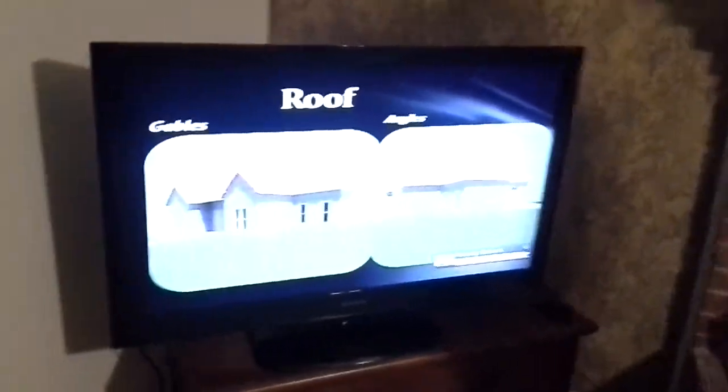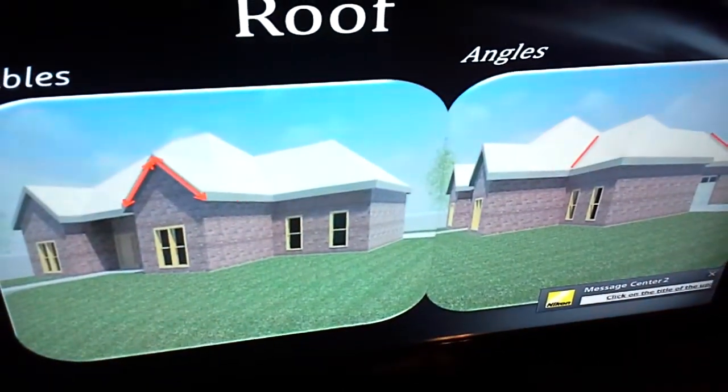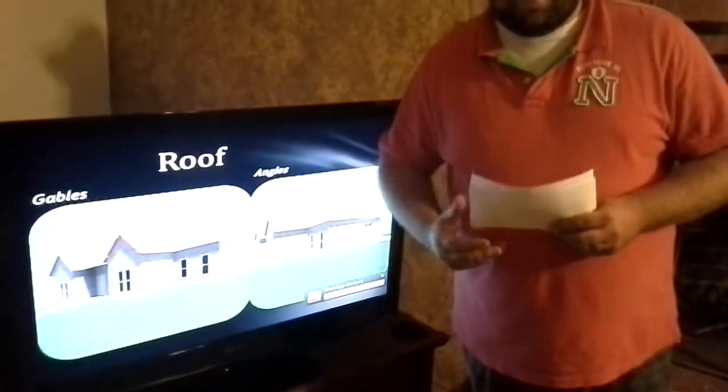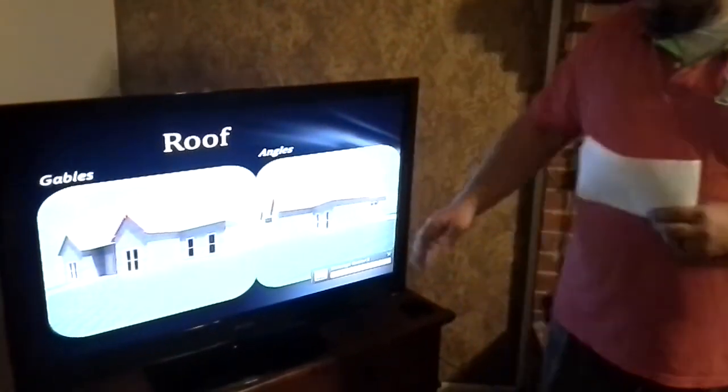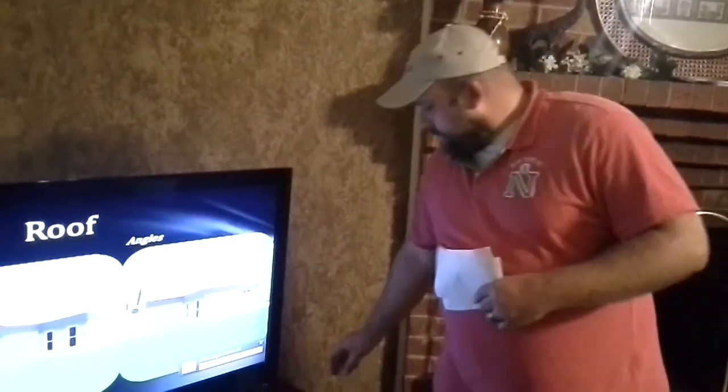And then we have our roof. You have gables and hips, and then you have your angles. This is an example of a gable. It all depends on the style you want for your roof. And your angles all depend on the type of climate you live in, because you want a steeper angle if you live in a cold, snowy climate.